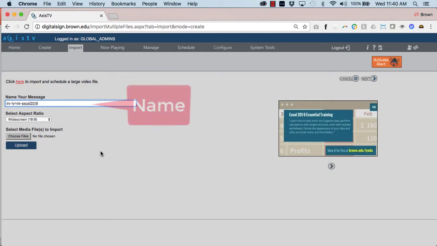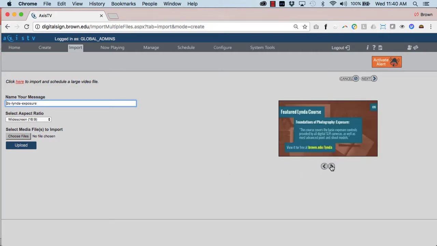Now you can choose a name for your message. This name will not be displayed to viewers, but it can help you tell your slides apart. By default, it's set to the file name of your file, and in most cases this might be okay, depending on what you named your file. If you've uploaded more than one file, use the arrow underneath the image preview on the right to view and rename the other files.